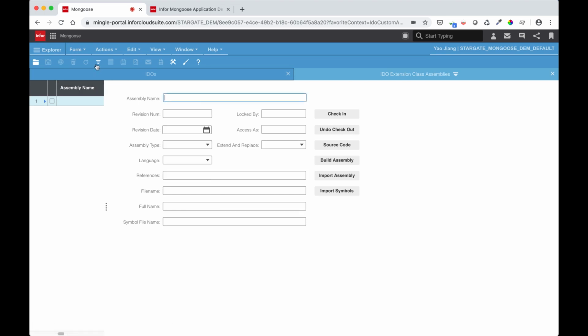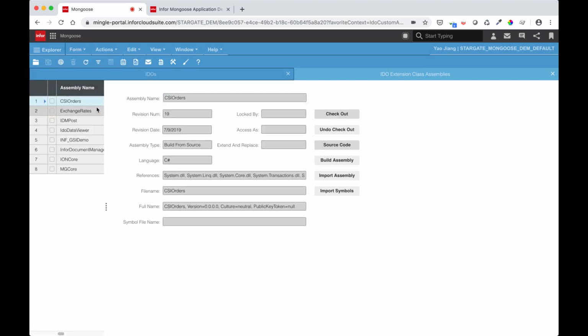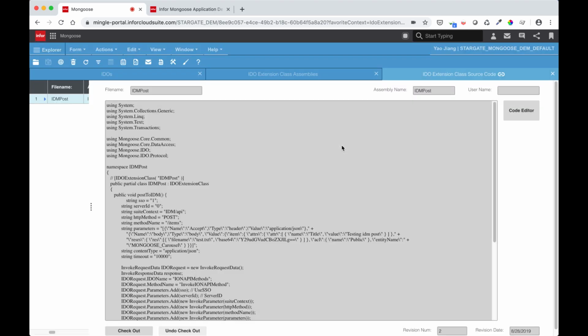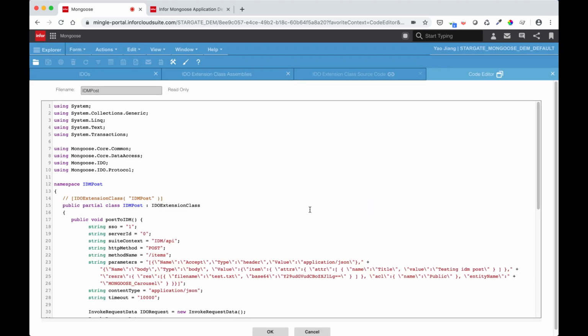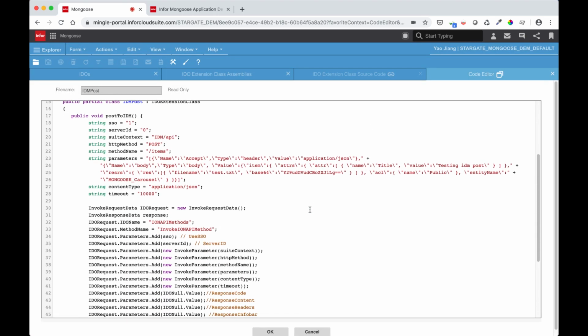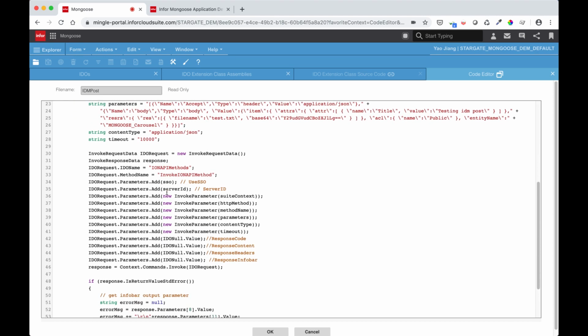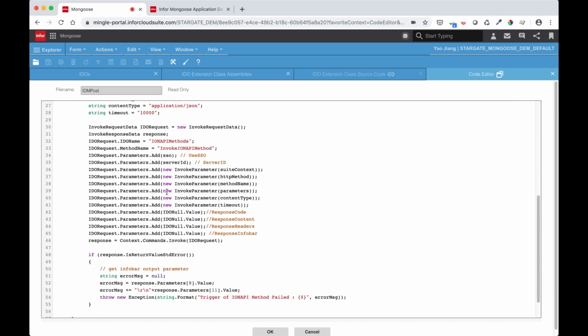If I open up the IDO custom assemblies form and open that specific custom assembly, view the source code, I can see the post to IDM method. In here, it is setting the Ion API input variables just like we did on the form and in AES, and invokes the Ion API method.